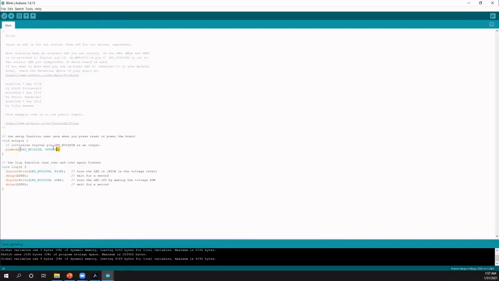in the void setup said, I would like LED built-in pin to be an output. It happens that LED built-in is just pin 13. So we could actually replace LED built-in, that word, with the number 13, and it would still work totally fine. Pin 13 is an actual pin that can go out to a breadboard and power some circuit element. It just so happens that it's linked to the internal LED on the Arduino itself for testing purposes, so that's convenient.